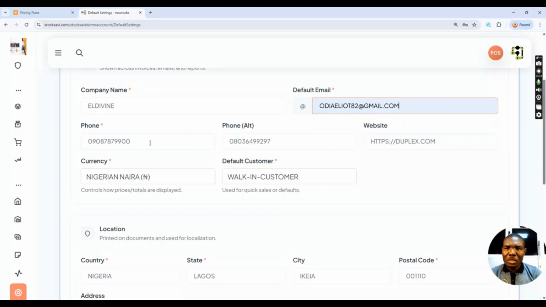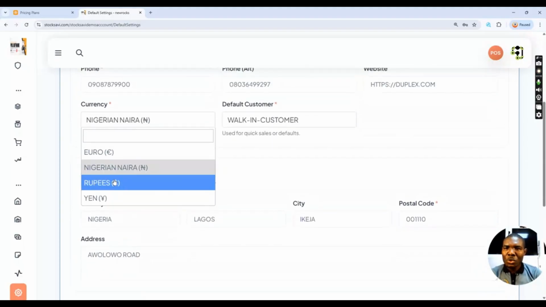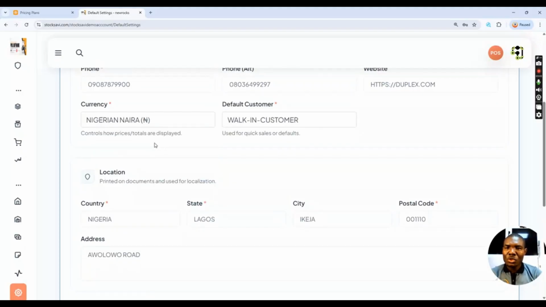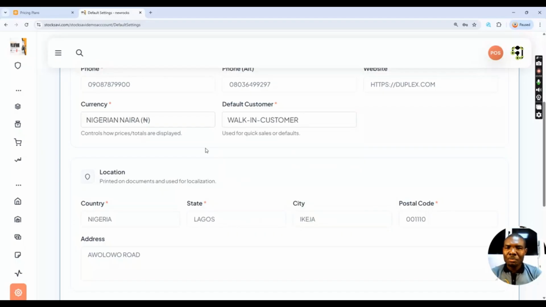Then phone numbers, you can input any phone number that you want here. Alternative phone number. Then websites, you can input your company website here. Then you choose the currency, and we have rupees, yen, euro. Since your business is in Nigeria, you can just choose Naira. If your business is abroad, whichever country, you can choose the currency attached to that country. Then you choose your default customer. You can just put walk-in there.